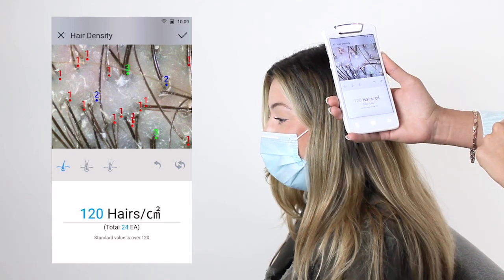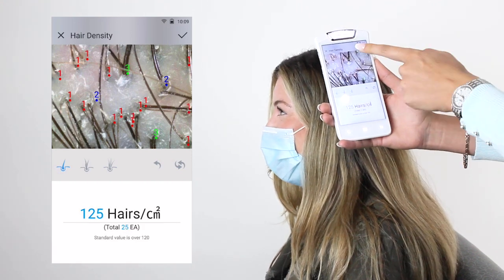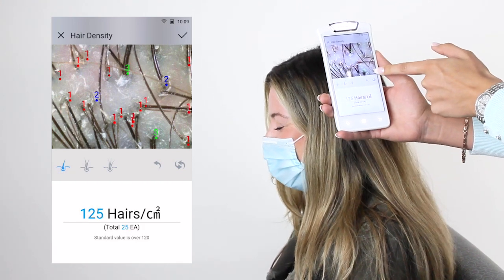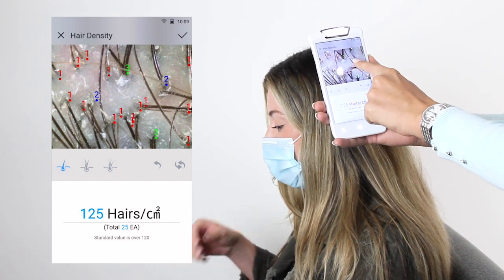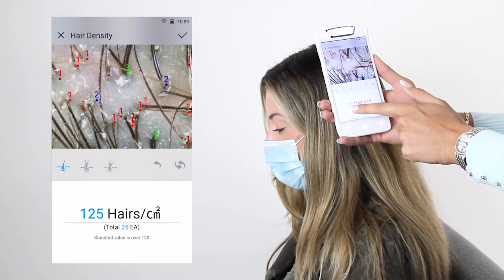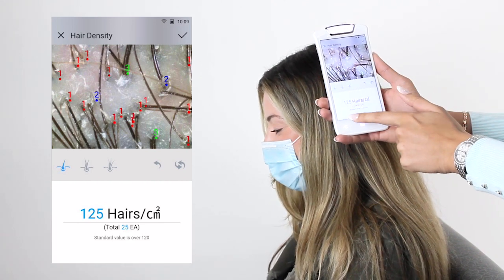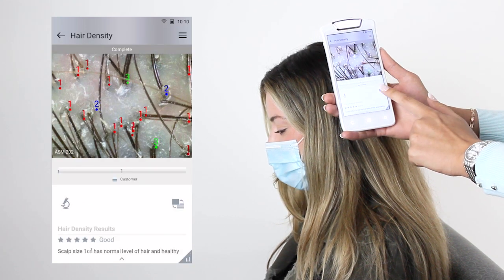Please make sure you do not count any hairs that are going across the screen and only hairs that you can see physically growing out of your client's scalp. As you can see, the standard value is over 120, and based off of this photo, our client is at 125 hairs per square centimeter.